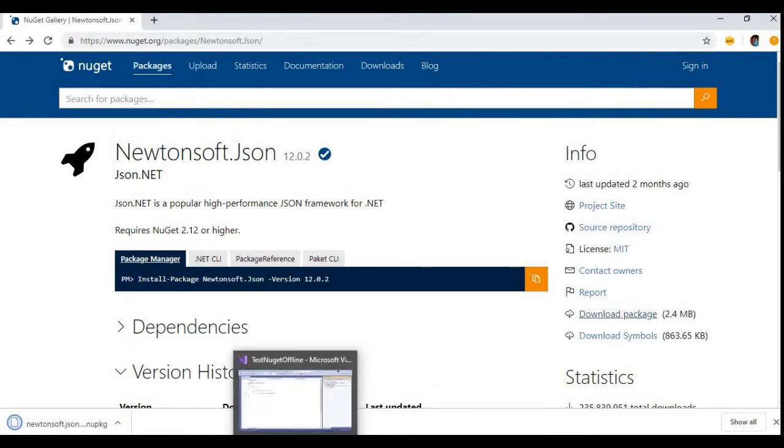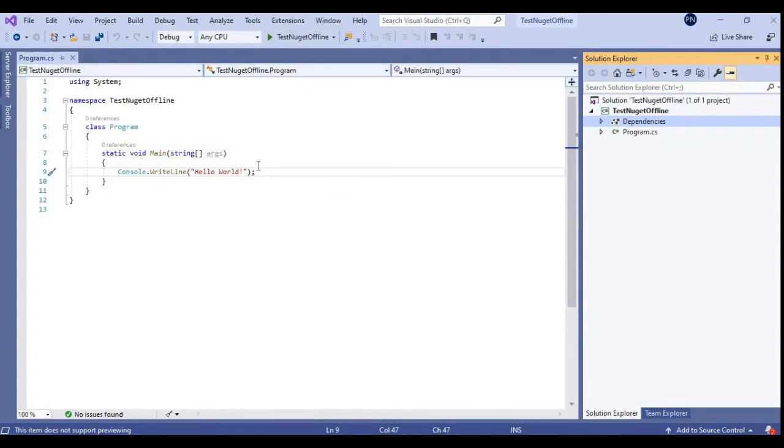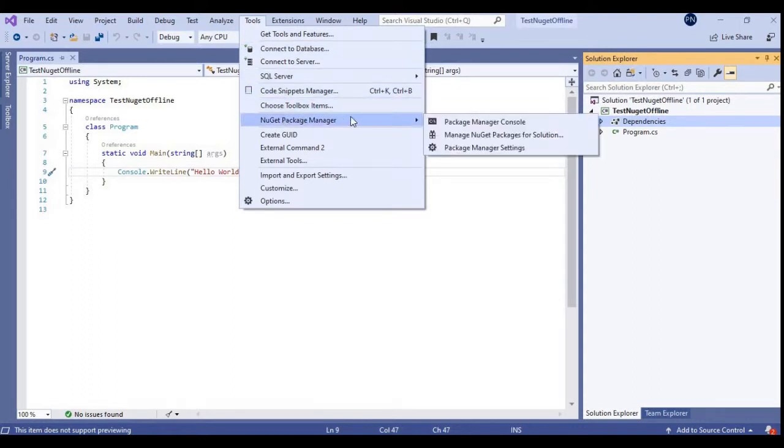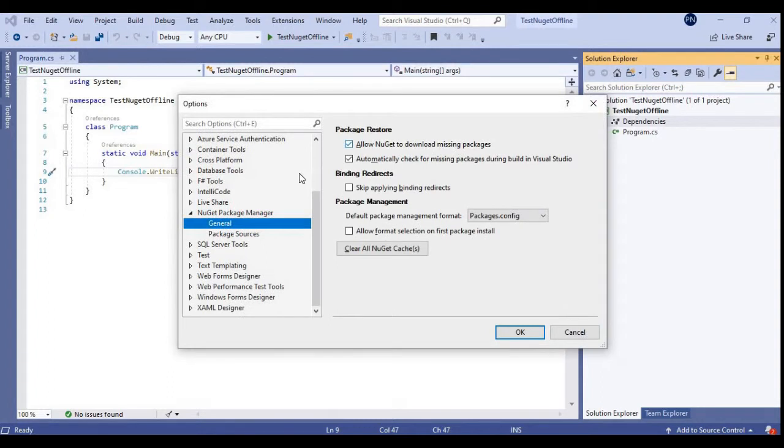Now, what are the next steps that I need to do? Go back to your Visual Studio, go to Tools, NuGet Package Manager and Package Manager Settings. By default it will have a NuGet Package Manager. Inside that there is General. In General it says allow NuGet to download missing packages, and automatically check for missing packages during build.